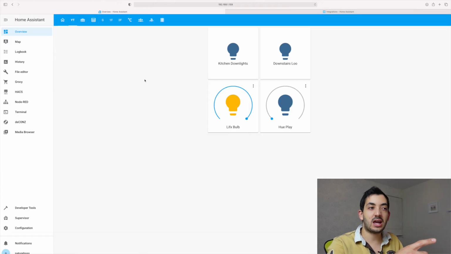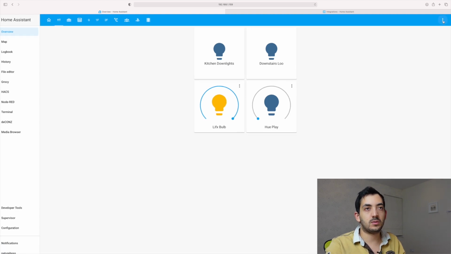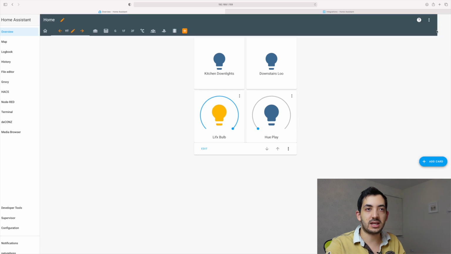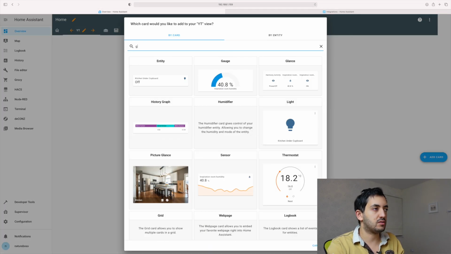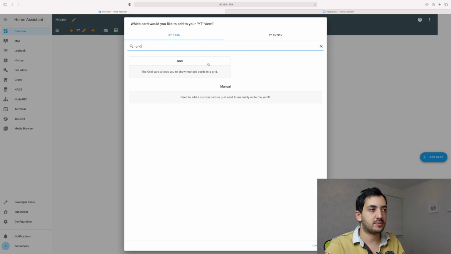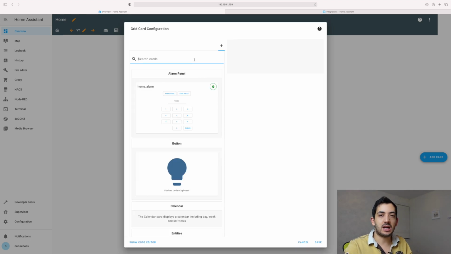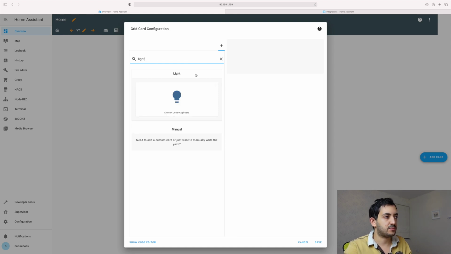Now I'm going to show you how you can actually create this simple interface in Home Assistant so you can control all of your lights. I'm going to be using one light out of each category that I actually talked to you about earlier. First thing you'll need to do is to go on these three dots and click Edit Dashboard. At this stage, we need to go and click Add Card. Now we need to search Grid and select Grid. Now what we'll be selecting here, we'll be selecting four lights. So we just go and search for light.